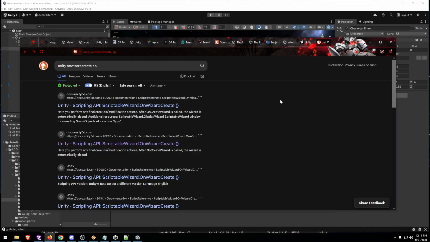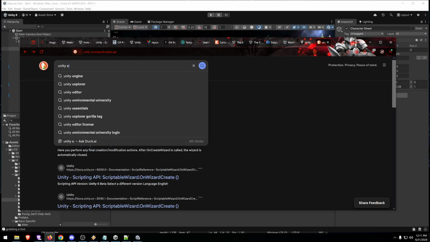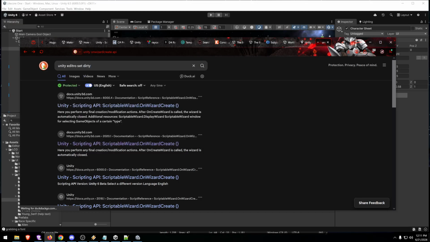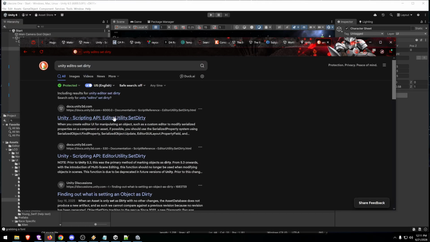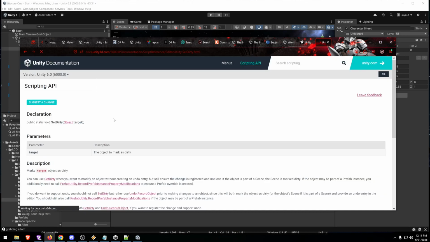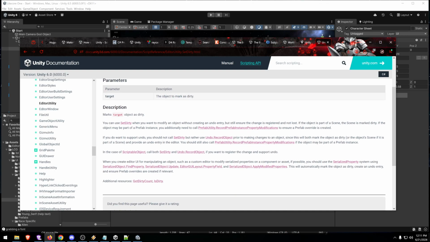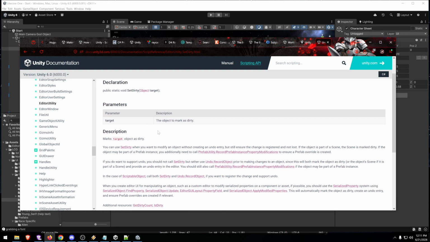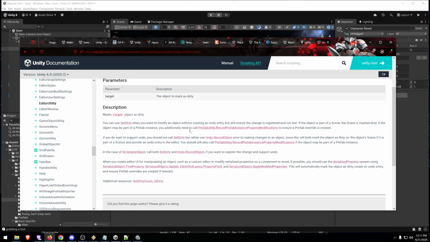Maybe we should look for that directly. Unity Editor set dirty. Editor utility set dirty. Good. Marks target object. The object mark as dirty. Set dirty when you want to modify an object without creating an undo entry, but still ensure the change is registered and not lost. If the object is part of the scene, it is marked dirty. The scene is also marked dirty, huh?